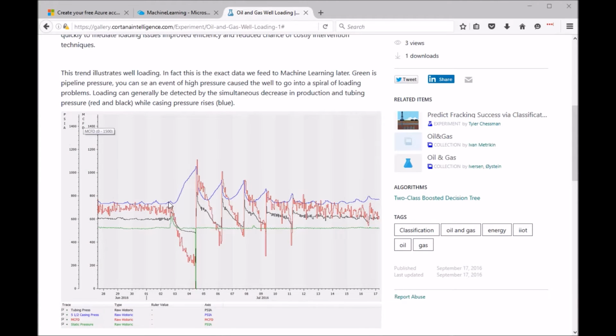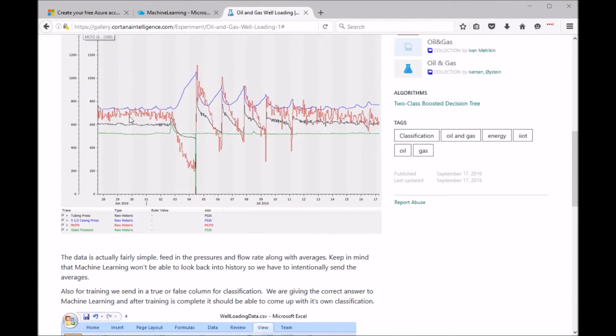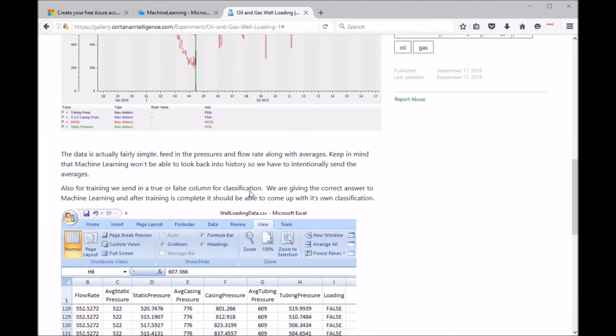Here's a trend of the actual data. Here's the actual data set that we're going to import. It has the same time range here. So we're going along fine. This green is the pipeline pressure, and there was an event where high pressure reduced the production. And it allowed the well to start loading up, and you can see where it's oscillating here, and right here is where someone probably went there and intervened and shut it in and let it build up and tried to unload it. But you can see the key characteristics where red is flow rate going down, black is tubing pressure going down, and blue is casing pressure going up.